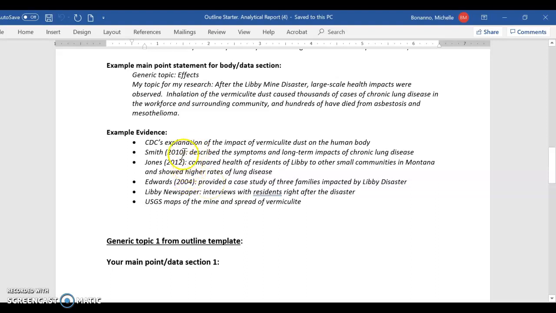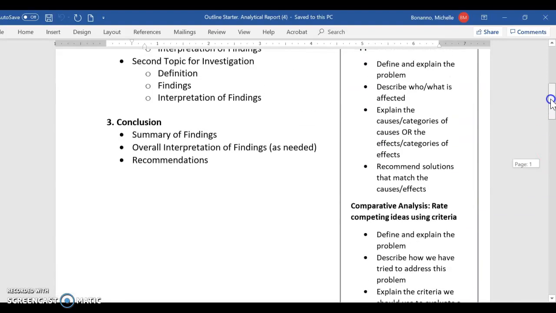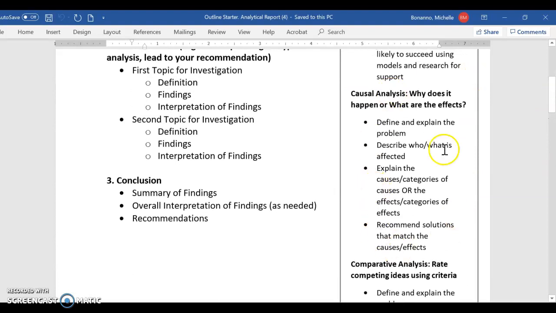So he might have already had all of this research, but then he's adding on some new research to help him support this section. So he's using some interviews with people who lived there during the disaster. He got that from the newspaper. He also is going to include a visual to show a map of the area around that mine and how that disaster impacted them.